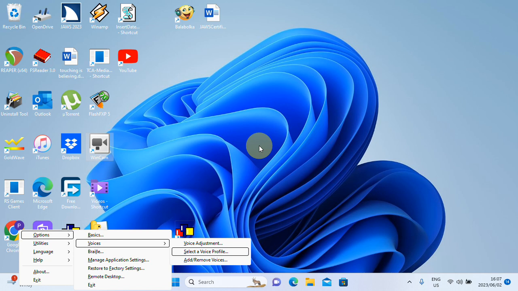Now the shortcut there is JAWS key plus Control plus S. So if you don't want to do it through this menu, you will use JAWS key plus Control plus S, and you will be able to select a specific JAWS profile that you have set up or created when you created the JAWS profiles.